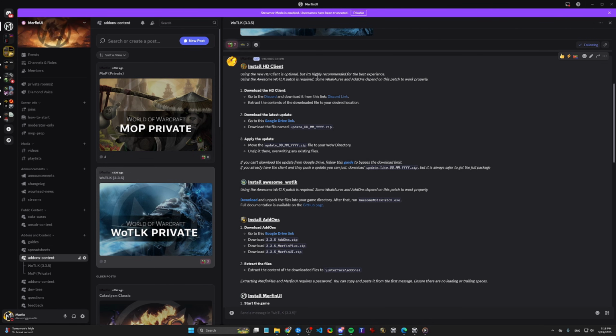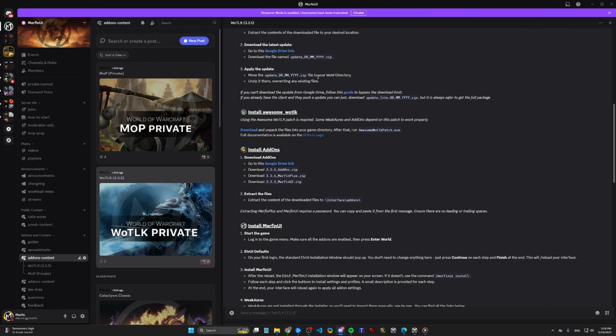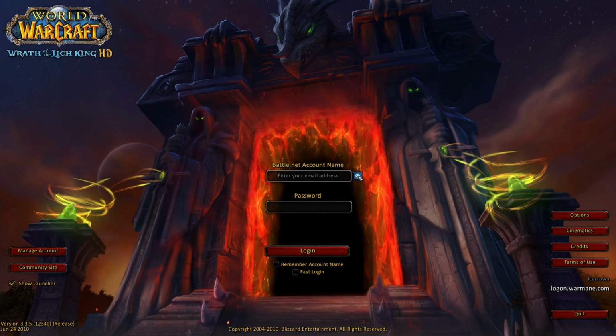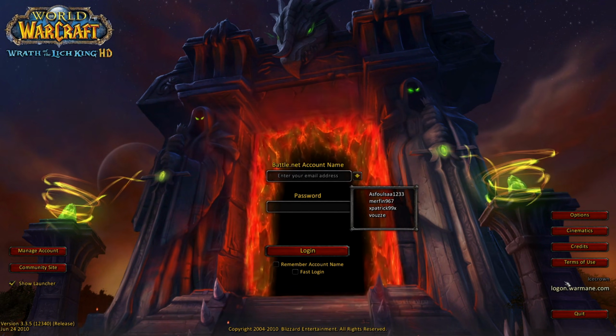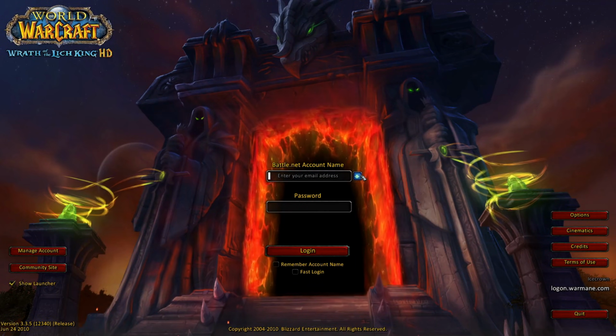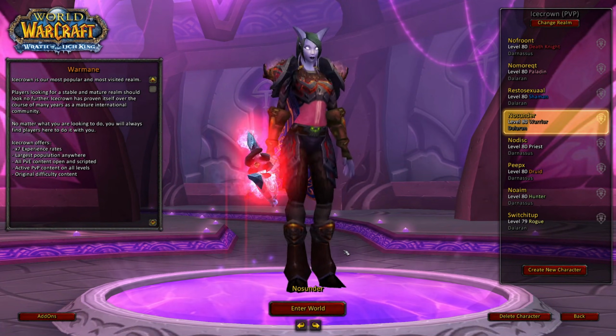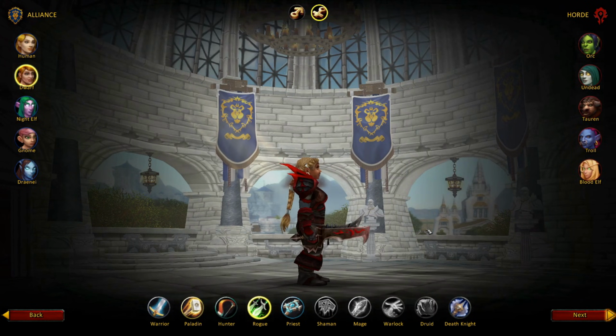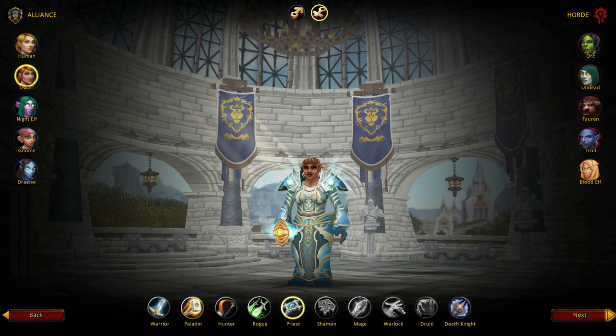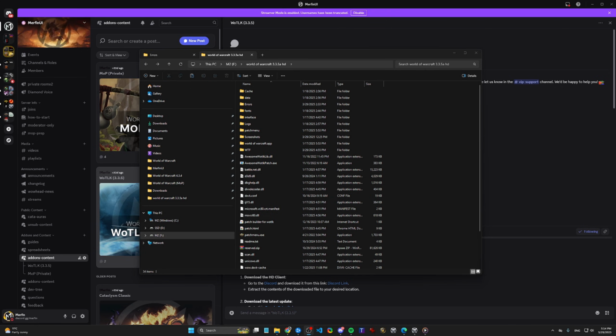So, what's the difference between the HD client and the regular one? Here are the main improvements I love. High definition models and textures. A built-in launcher where you can save server and account info, no more typing it every time. Smoother performance and better FPS, especially in raids. If you are doing a clean install, you are good to go.